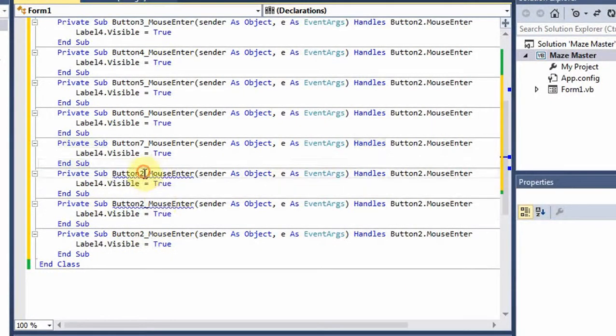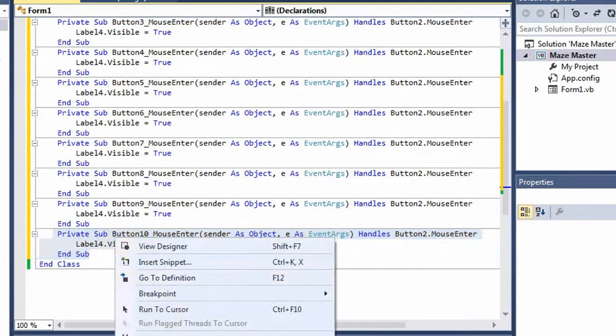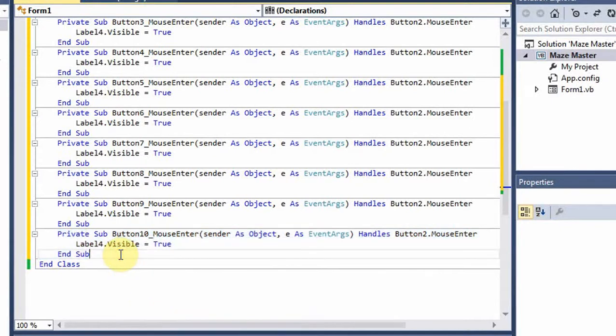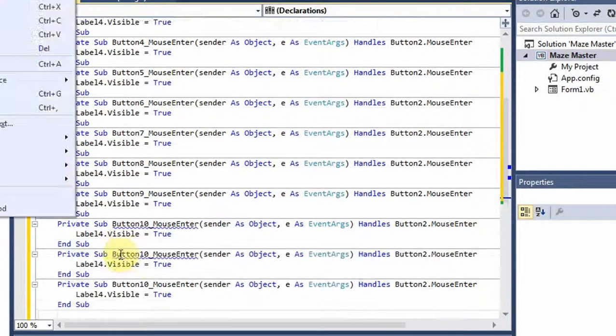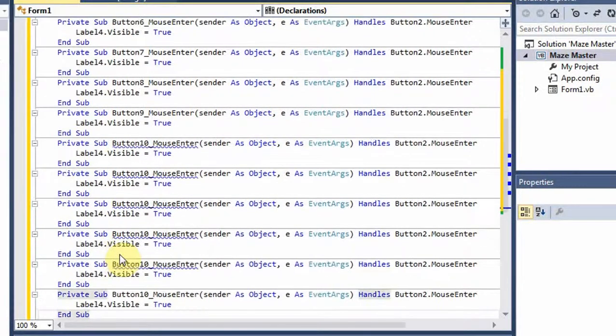I'm going to go down. 8, 9. All I'm doing is copying 1 and just changing the ID. So it's button 10, right? This is the event handler for button 10. Copy again. And there's 39 of them. I tell you what, I'm going to change these real quick.